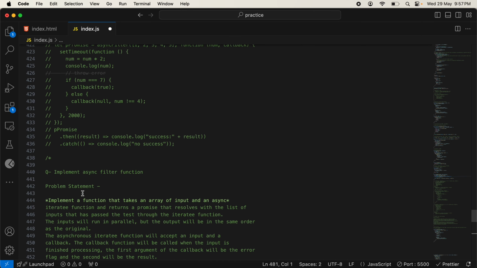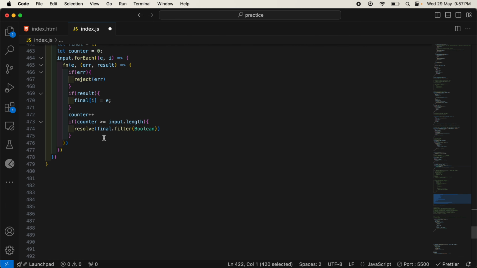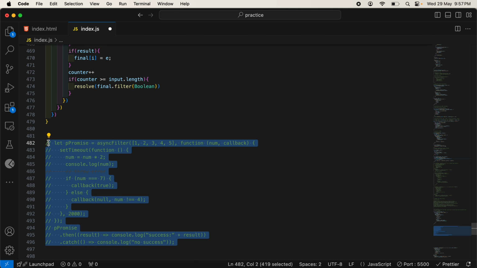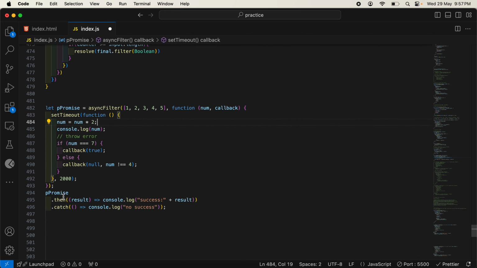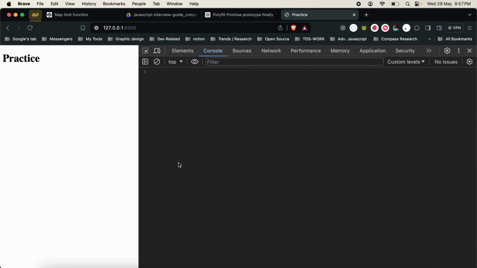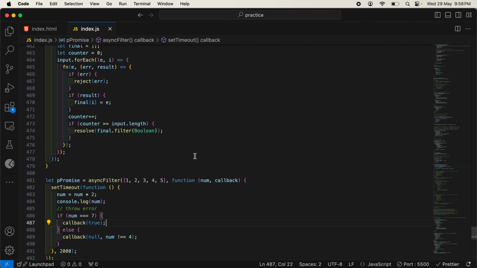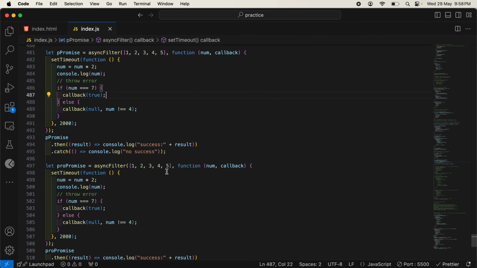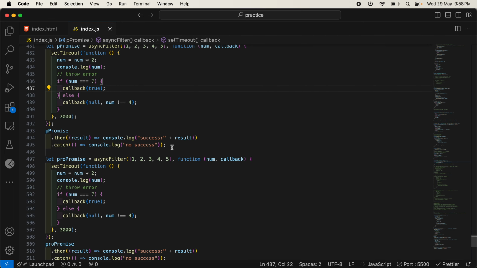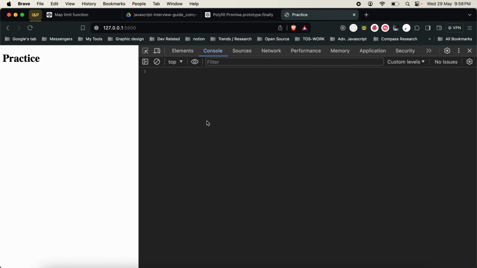So I have already written a test for this. So this will work. Async filter. Yeah, so let's see if it's working or not. Yeah, I think it's being called somewhere else using 494. Sorry, I copy pasted two times, I guess.